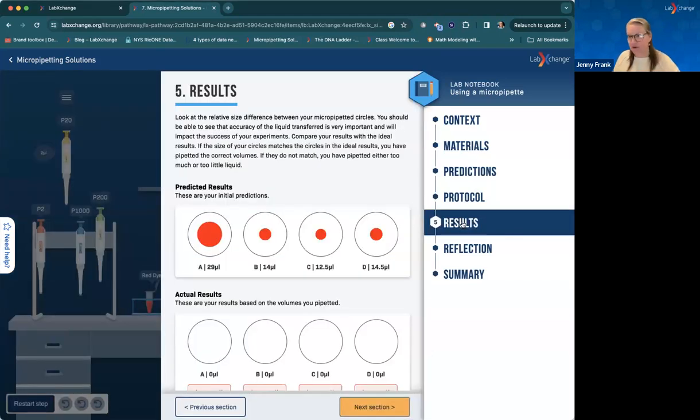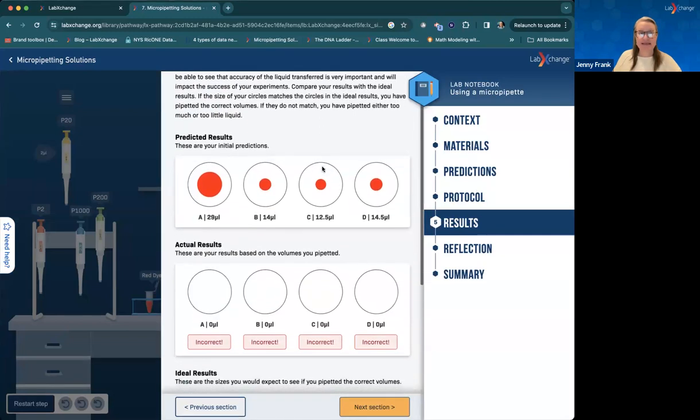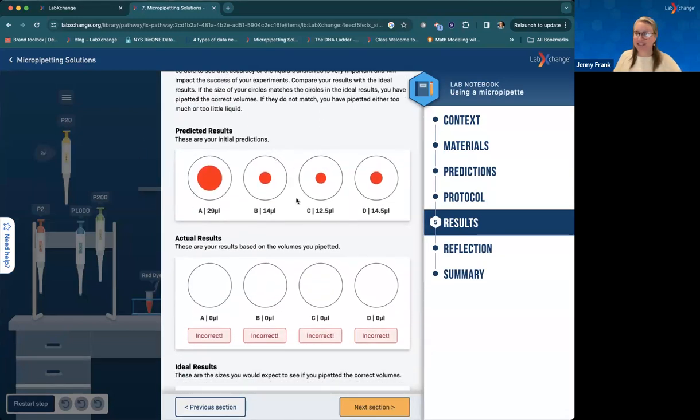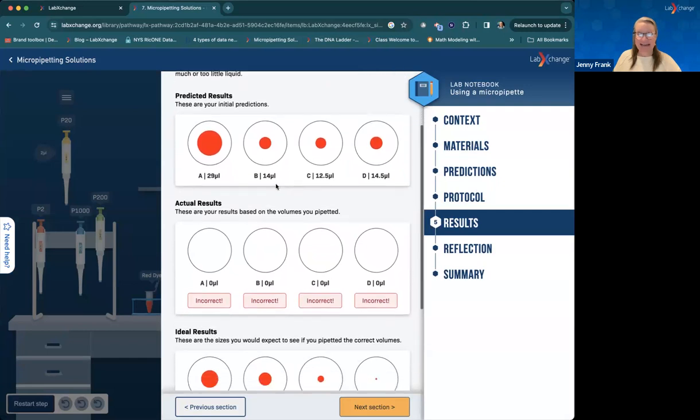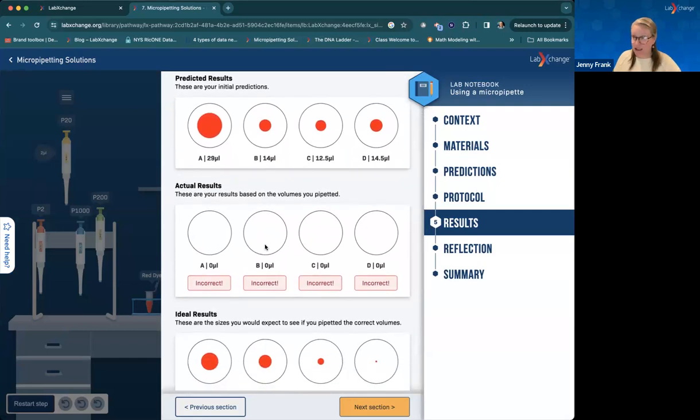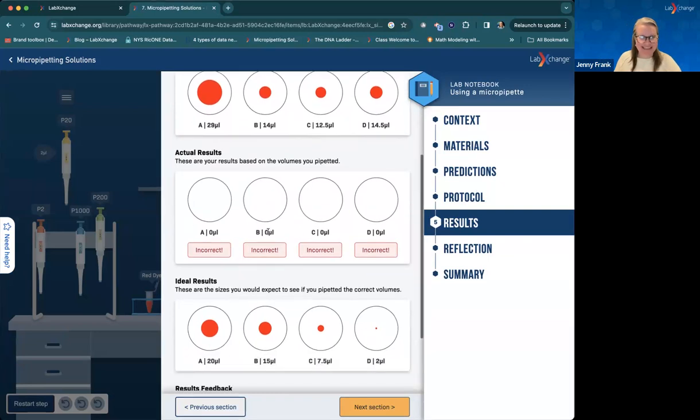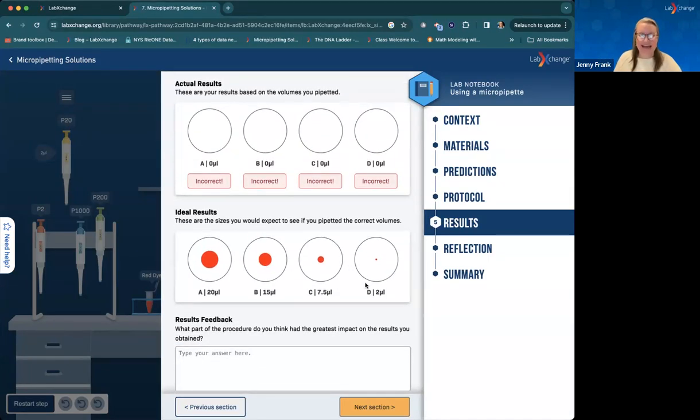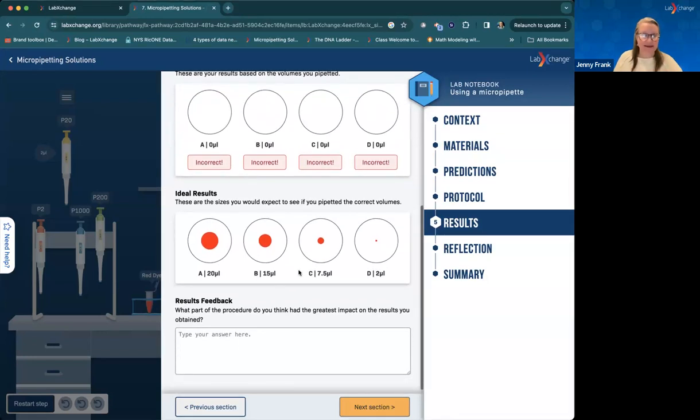I obviously didn't go through the protocol, but you can see here, these were the predictions I made at the beginning. I can compare them to my actual results, which may or may not be my ideal results. Again, representative of real science experiences. And then lastly, that ideal space. These would be the ideal results.